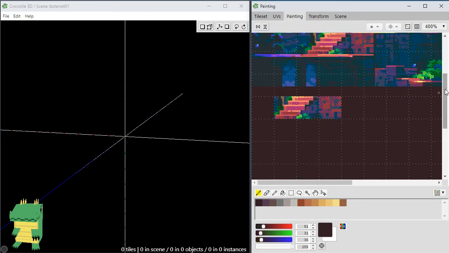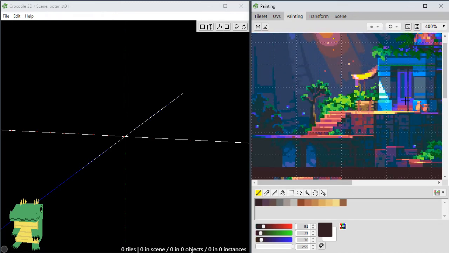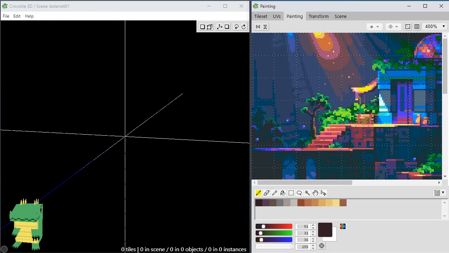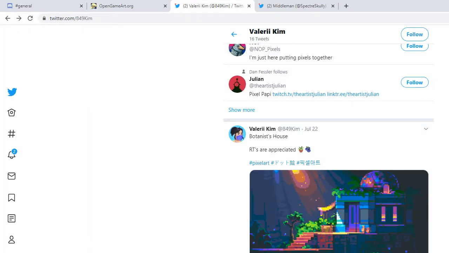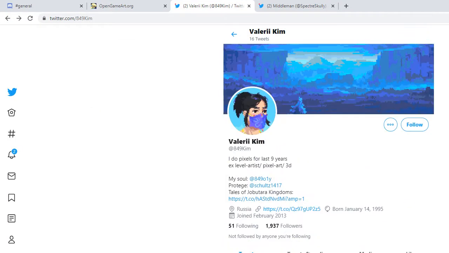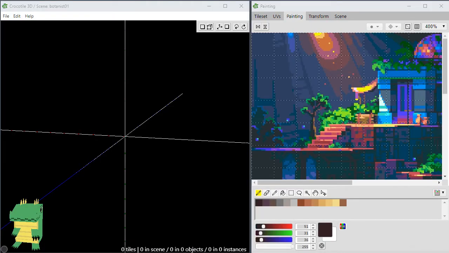Yeah, this is the pixel art that we're using. And it's by, let me see if I could show the person again. So it's by this person right here, Valerie Kim. I think that's how you say it. I guess some Russian. But anyways, just chose it randomly, and we'll see how it goes.